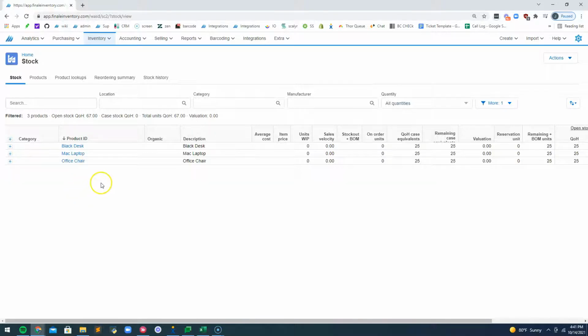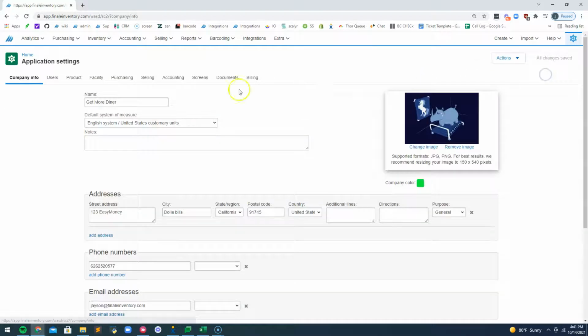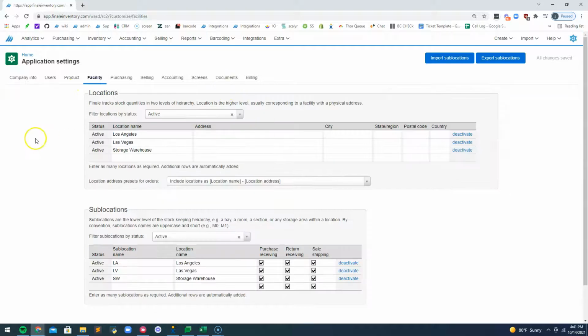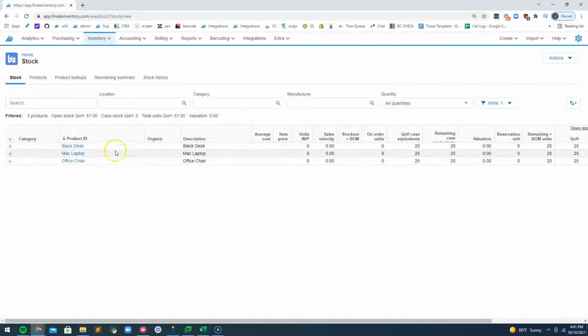Okay, and so the very first thing you need to do is make sure you have your location set up in Finale. So if we go to our application settings and then go to facility, you can see that I have three different locations set up: my storage warehouse, my Las Vegas location, and my Los Angeles location. And today we're going to be transferring from our storage warehouse into our Los Angeles location.